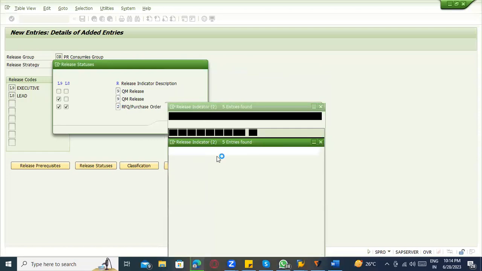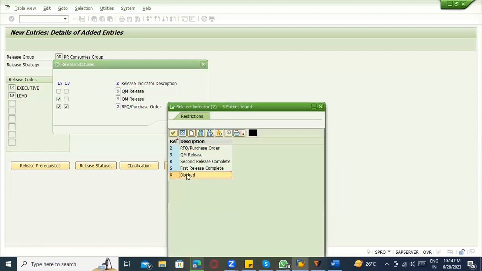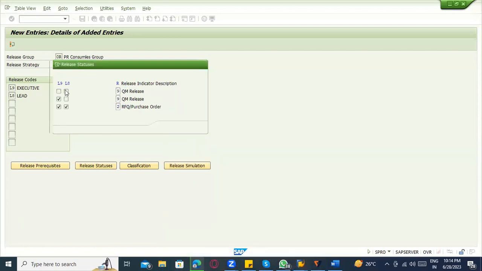What is the meaning of B? It is blocked. So okay, I just put X. I can put X blocked. That means initially there are no approvals on the PR, so the status is blocked.